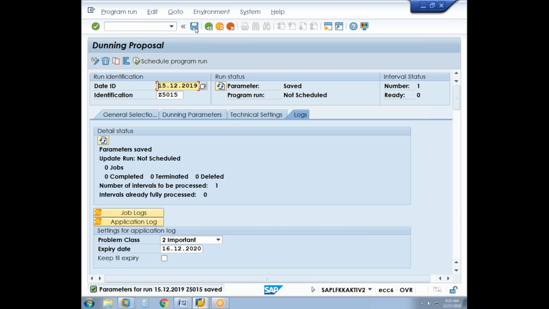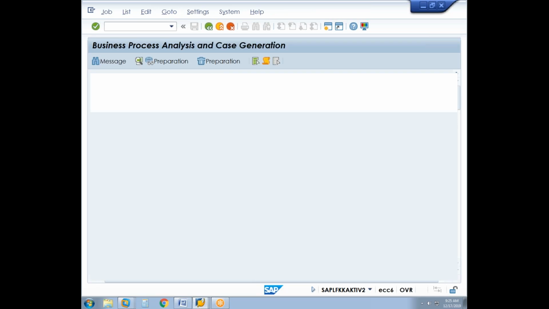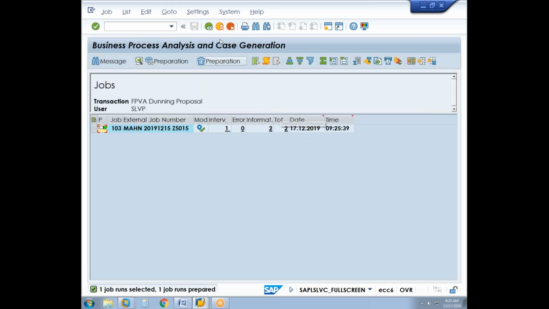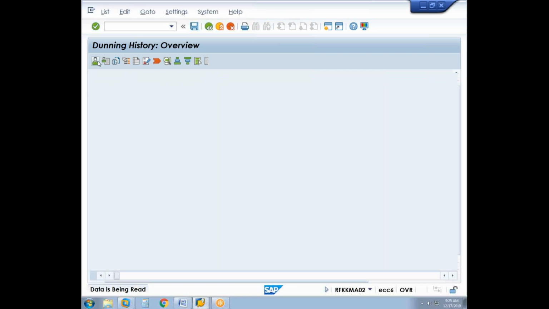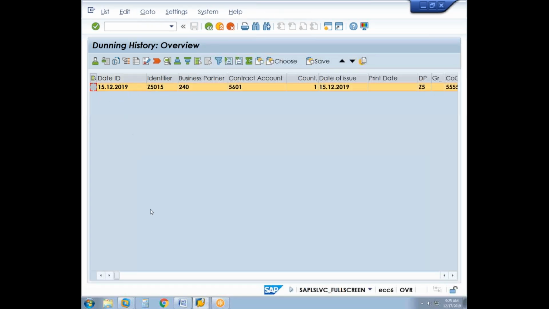First, you have to save it. After saving, you have to schedule the program run, and then background. Okay, program run was scheduled, and then refresh. Go to application log. So interval 1 less than 1712. So now we'll go to Dunning history. Go to environment, Dunning history, execute. So 1512, Dunning activity is proposed. It has proposed the item is dunnable, and then for that what activity has to happen.